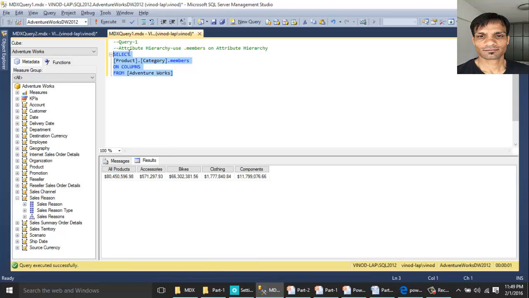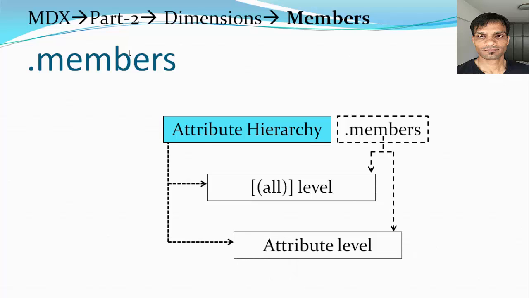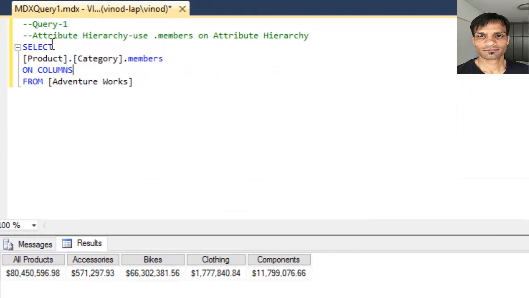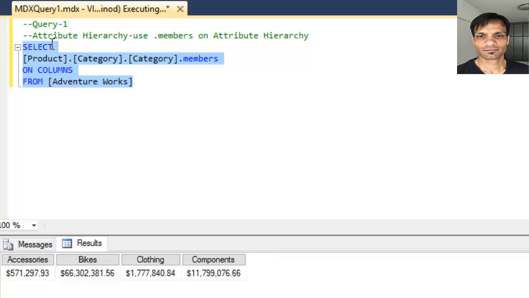In this output, you can see the all level as well as individual attributes from the attribute level. So if you use .members on an attribute hierarchy, it returns everything. When you use the .members function on an attribute level, it will return all attributes from the attribute level, but it will not return the all level. To prove this, we can simply add the category attribute level in our previous query. This time you can see the query did not return the all level, but it returned all members from the attribute level. If you also want to see the all level after all category members, you should write a query like this.